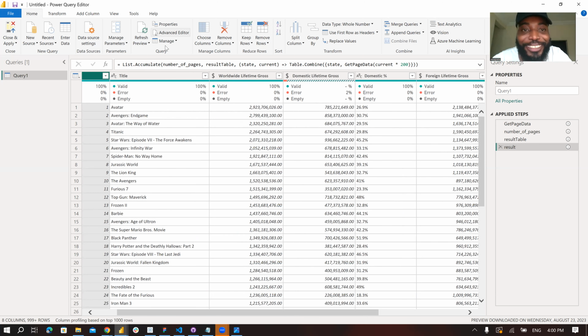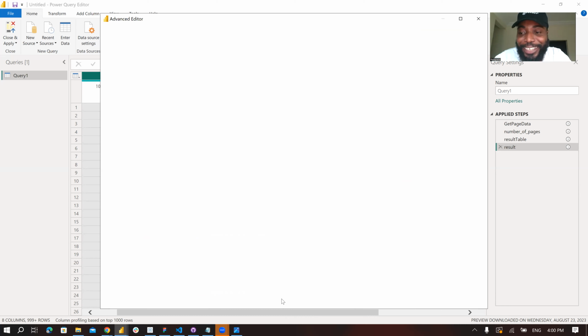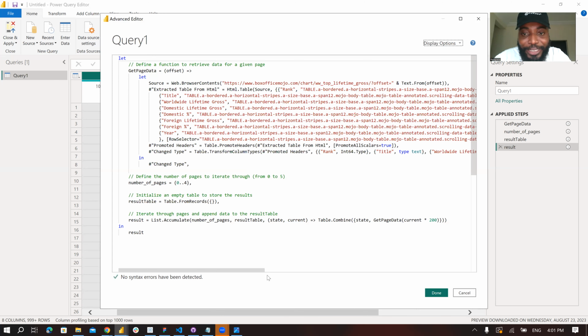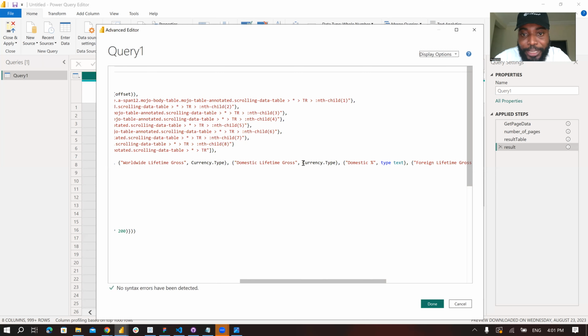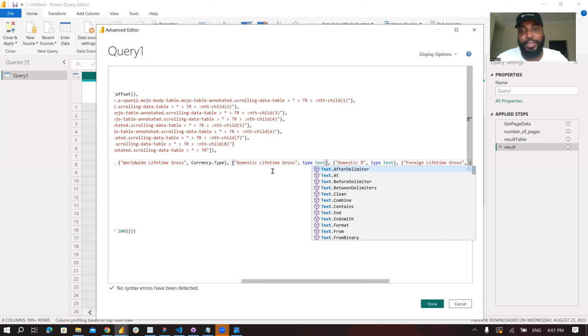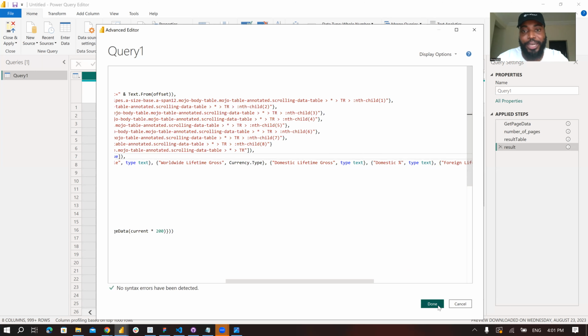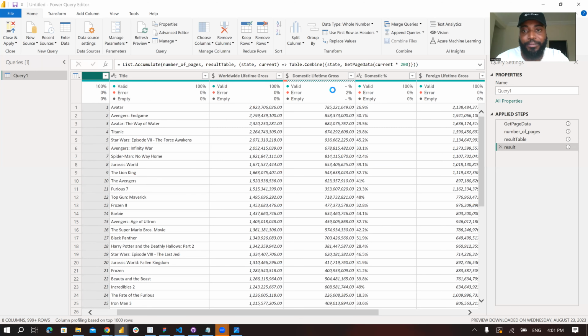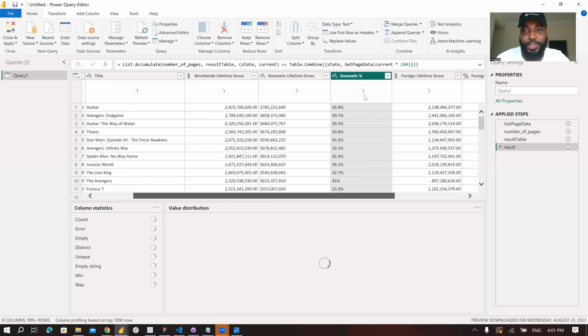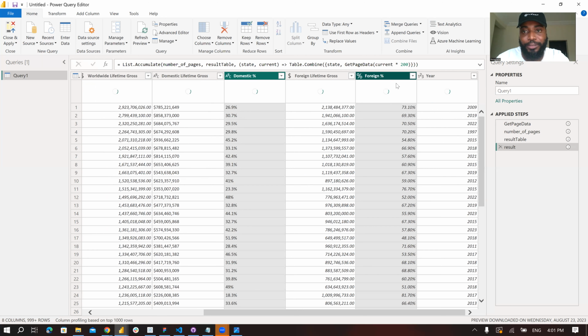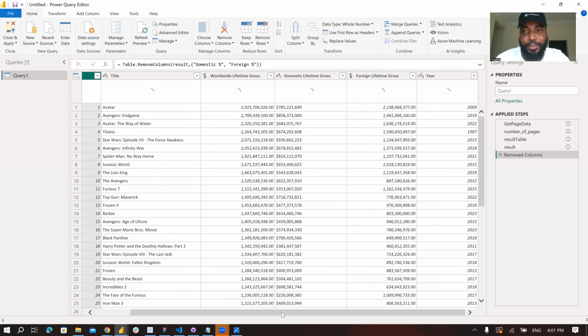Okay, I'm just going to see. I'm just going to go back and change it to, what was it? So it's domestic lifetime gross, right? I'm going to go back and change it to type text, and then I will split the item afterward. Domestic percentage and foreign percentage we don't need. Right click, remove columns. So this guy is as text.